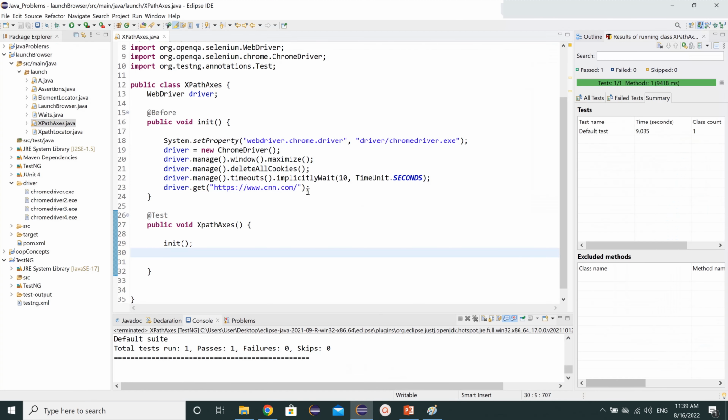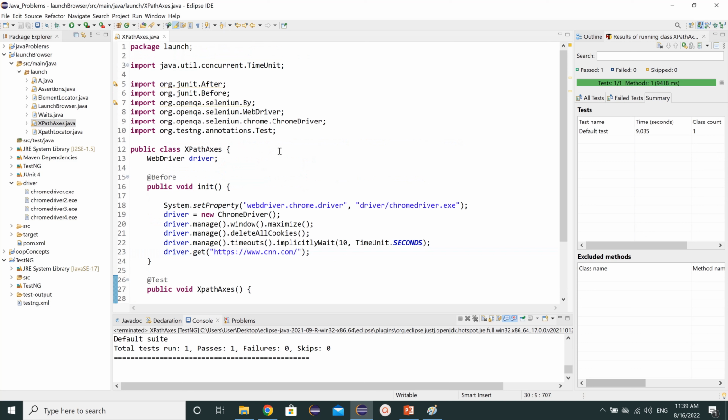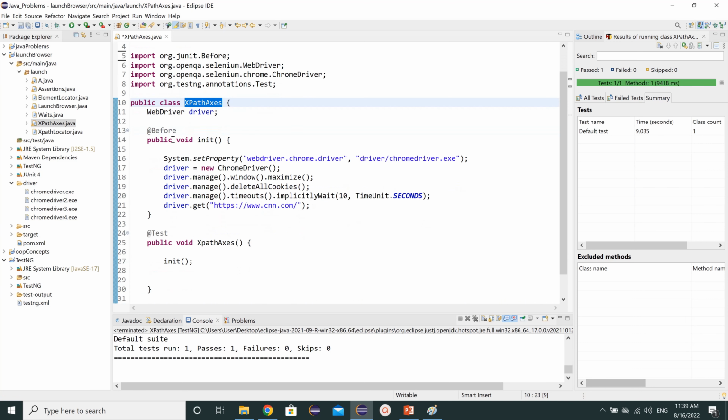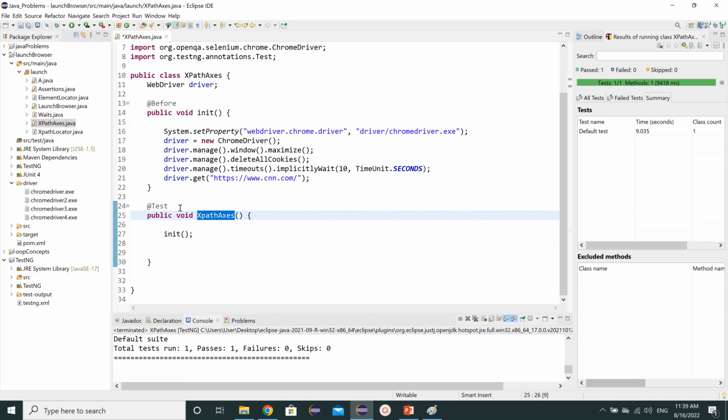So in the coding part, I have already created the class. I have already created the class named XPath access, and in this XPath access I have the methods, that is the init method and also the test method. For the test method I have given the name XPath access, and here I have already declared the WebDriver globally, and in our test I have called the init method. I am not using the tear down method here because we are just practicing writing the XPath.